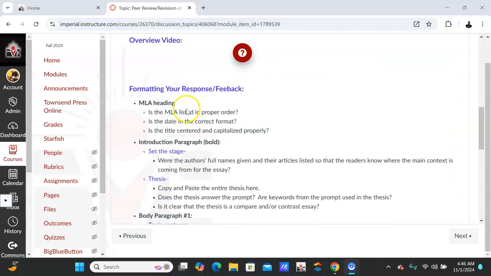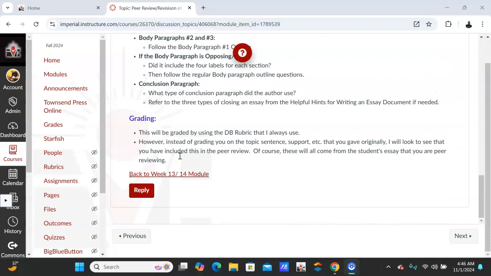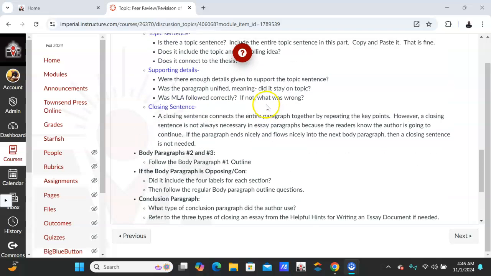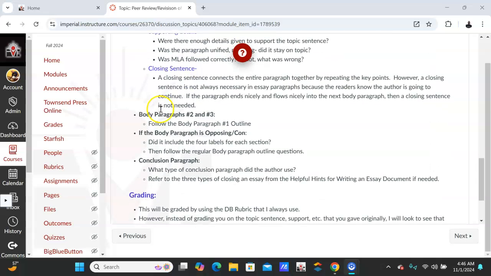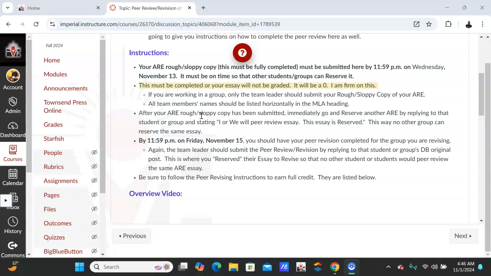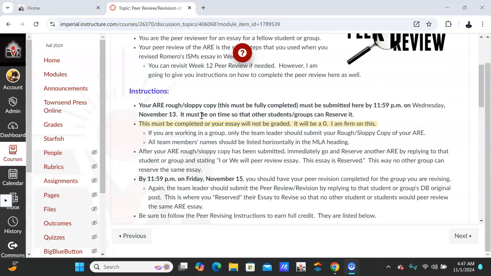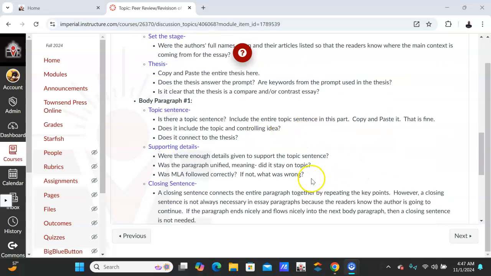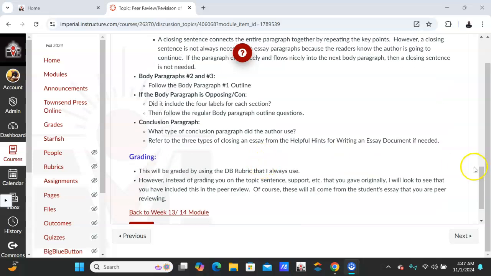And the revisions should follow this format. It's the same revision you had. Again, the only difference is if they have a body paragraph that is opposing or con, you'll have that little extra step here. Did it include the four labels? And then go through topic sentence, the supporting details, the closing sentence, like you did for the pro argument. And make sure that they label those too, because they should be following one of the formats. Like usually most people choose model A, so it would be introduction, pro, counter, conclusion, and then the works cited.